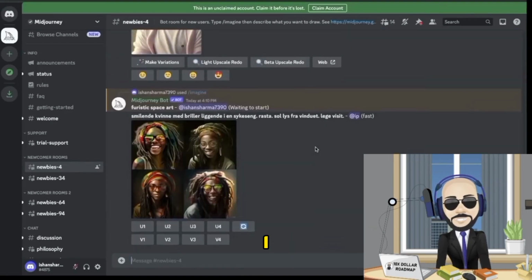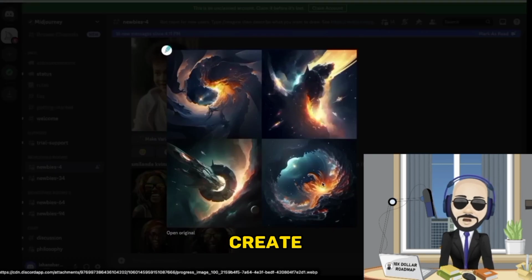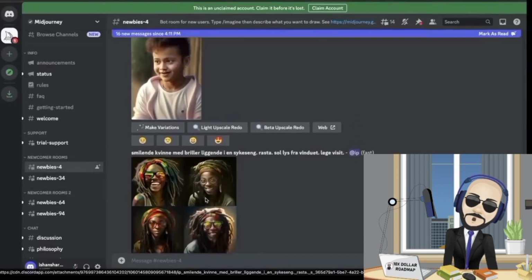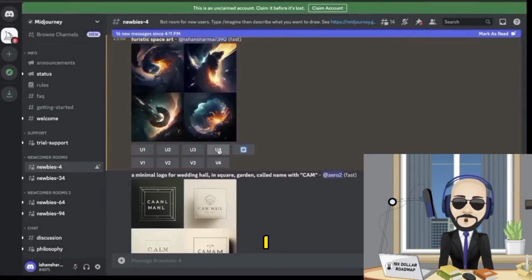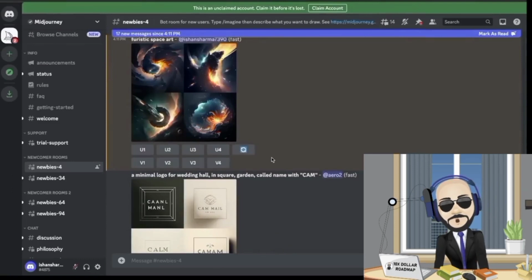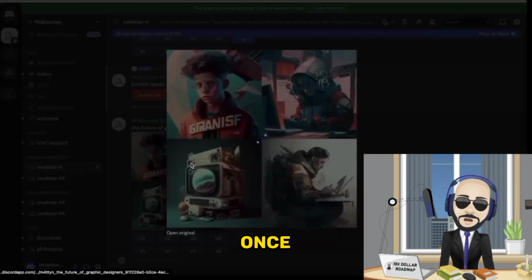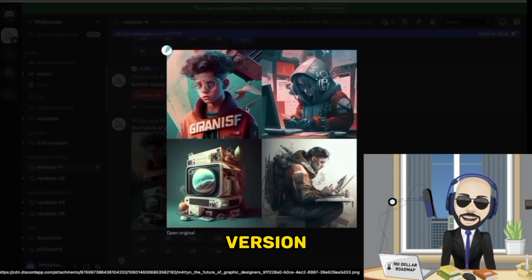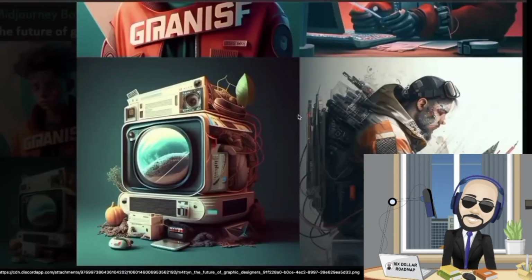Let's say I imagine futuristic space art and I click on enter. It will create some random abstract art, right? So this is the art that we get at the end. I will just choose one of these and I will go ahead with V4. I'll just have to scroll down. I'll go with upscale number 4, and once I have gotten the high quality version of it, I will use that link and I will use something else along with it.